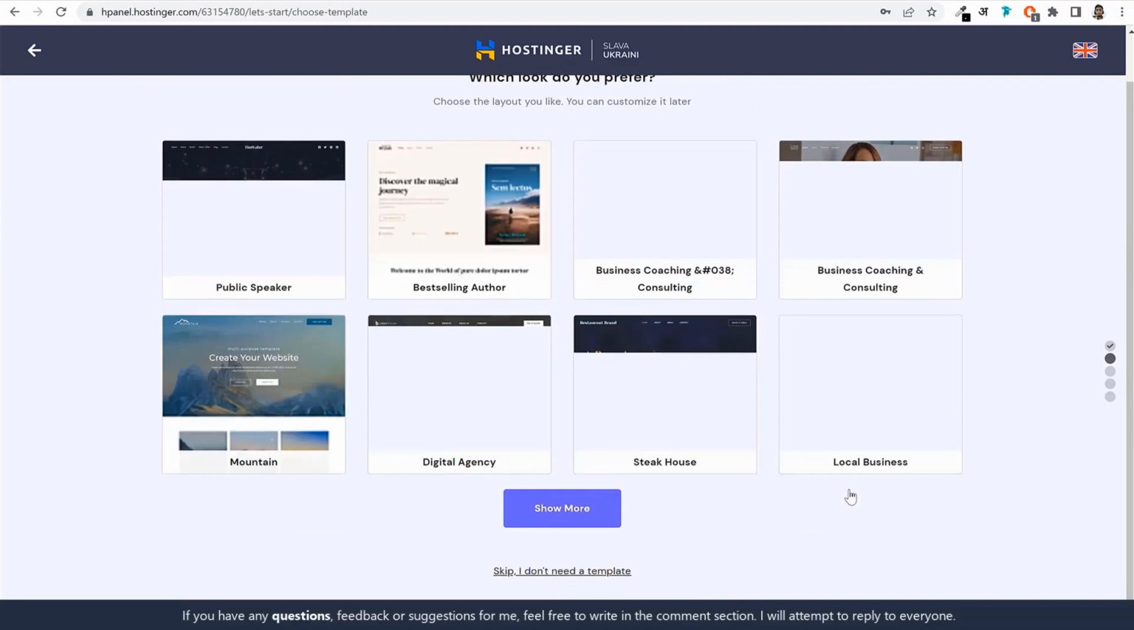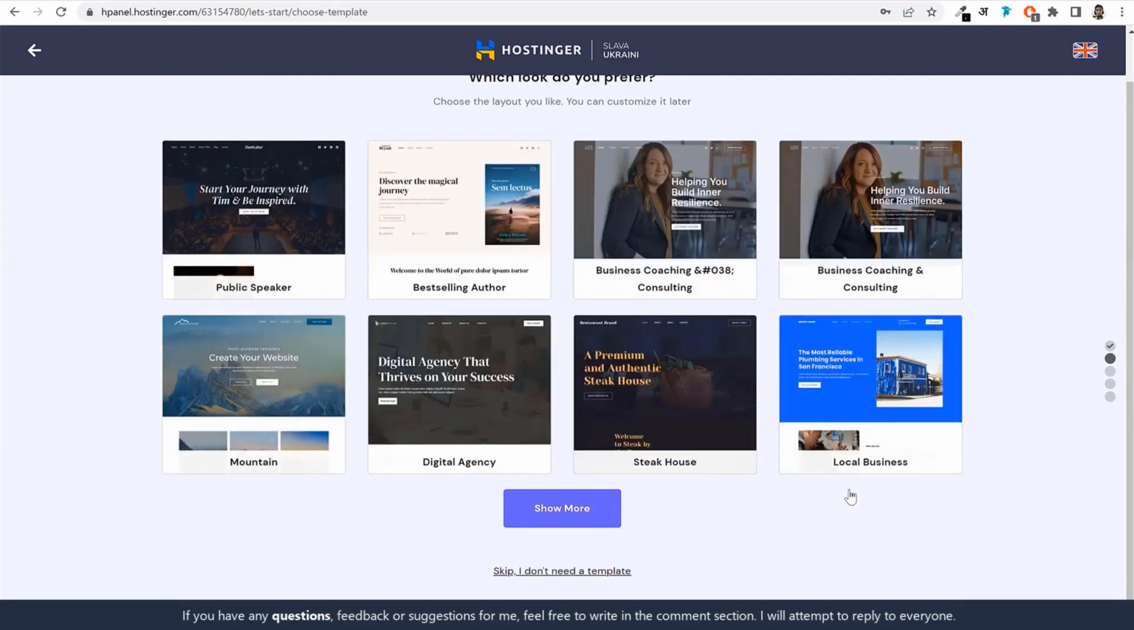And now this will recommend you, or give you, a few pre-made templates. If you want, you can use them. We don't want this, so again, we'll just go ahead and skip it.